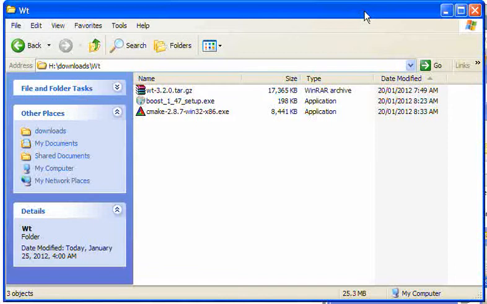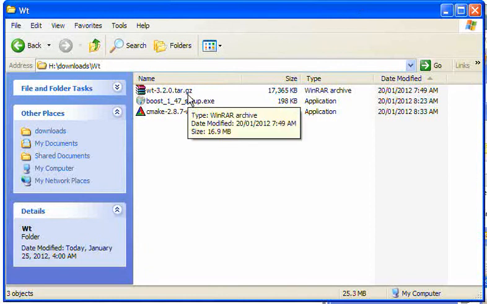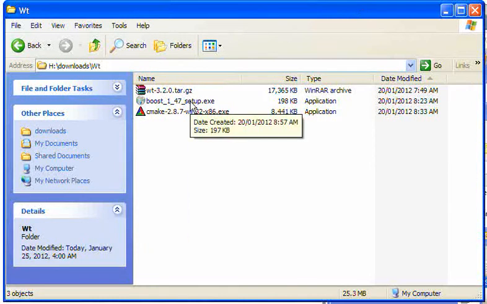So just to recap what we did in part 1, we extracted the Witty library into a folder. We ran the Boost Pro setup program, which downloaded a whole bunch of libraries. And then we installed CMake, an open source make utility.